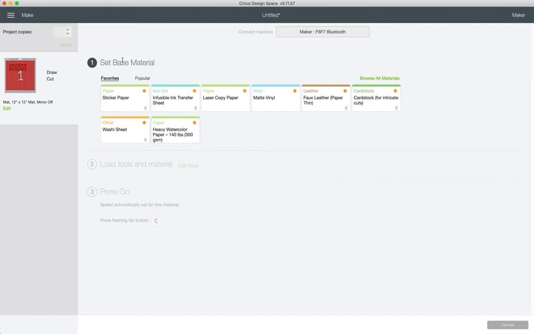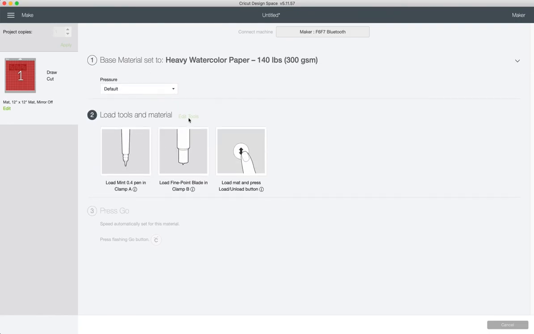For right now, I want to check my base material, which is watercolor paper, 140 pounds. And then here you will see that it's asking me to load the mint pen and clamp A. Actually, what you'll do here is exactly what I've shown in the tutorial on the website: you're going to load the foil quill pen. I'm using the standard tip to do these designs. You're going to load that in with the adapter C, which is for the Cricut. And you put those into the machine and then make sure B still has the blade in it. I'm using the fine point blade with watercolor paper, and use default pressure, and then go ahead and click on continue. And I will show you what it looks like as it goes through the machine and the reveal.